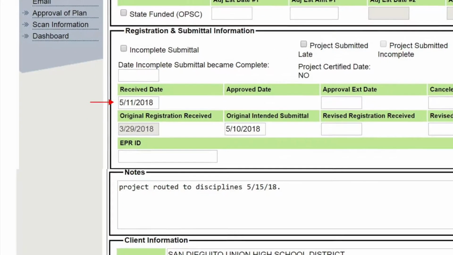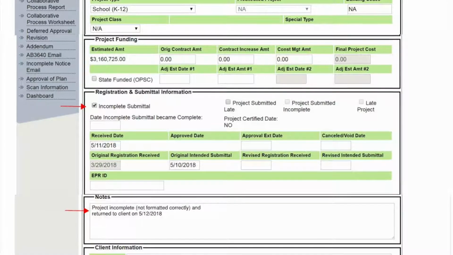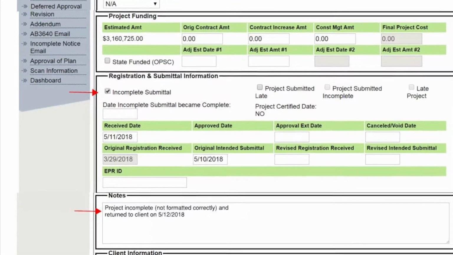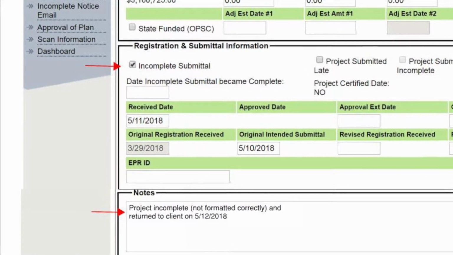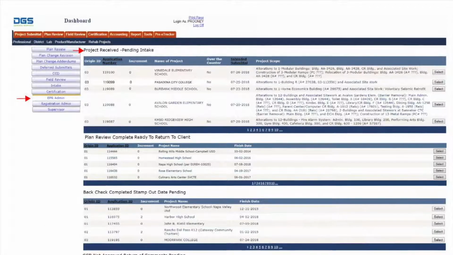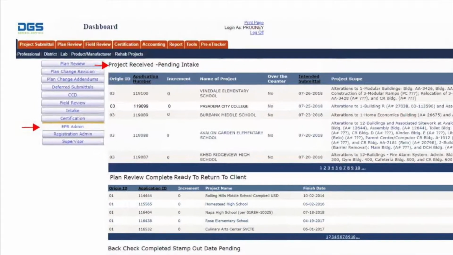Verify fees have been received, open eTracker application, and update the received date. If documents are not submitted or fees are not received, indicate late submittal in eTracker and send an email to the client and the design professional with a notification that re-registration is required. Receive notification in the eTracker Project Received Pending Intake dashboard.